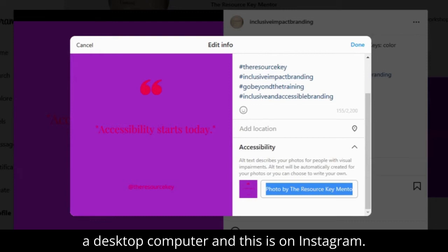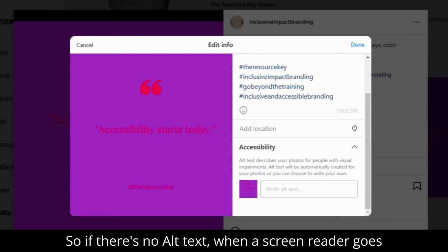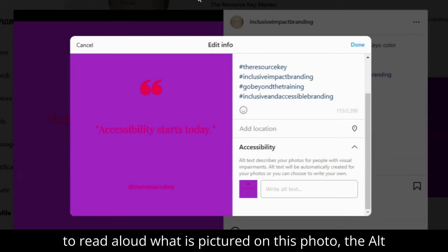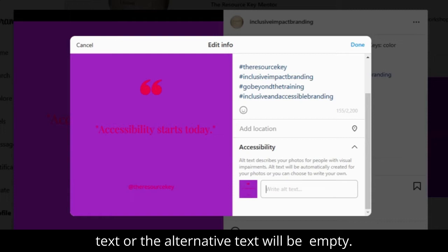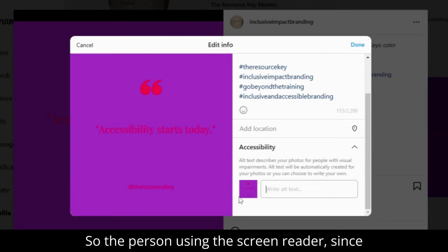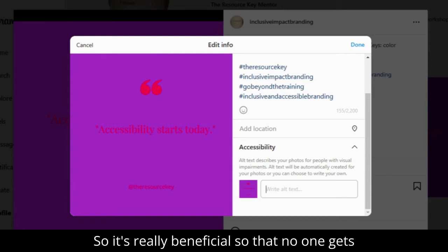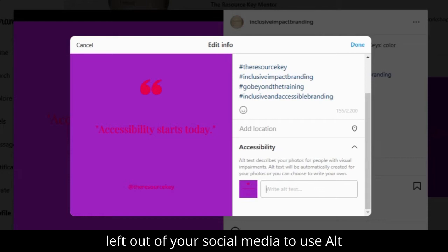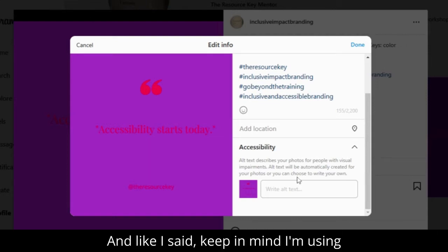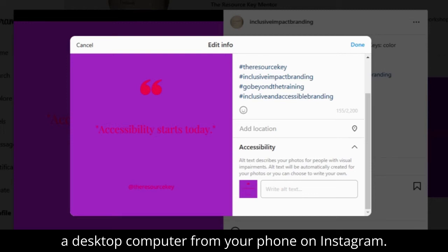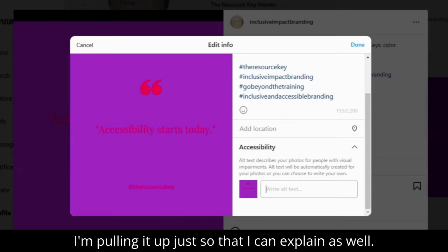Keep in mind, I'm doing this from a desktop computer, and this is on Instagram. If there's no alt text, when a screen reader goes to read aloud what is pictured on this photo, the alternative text will be read as empty. So the person using the screen reader assistive technology will not be able to know what is pictured on this Instagram post. It's really beneficial, so that no one gets left out of your social media, to use the alt text and make sure you add it. This is the area where you would add the alternative text. And like I said, keep in mind I'm using a desktop computer. From your phone, I have Instagram pulled up so that I can explain that as well.